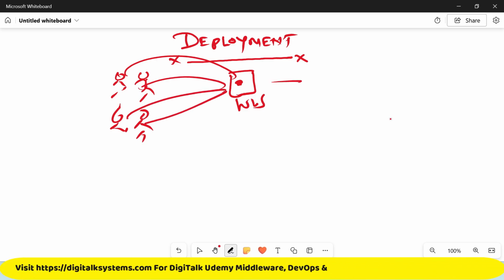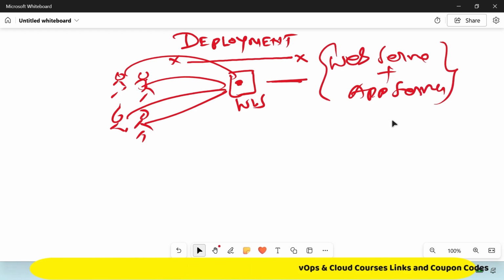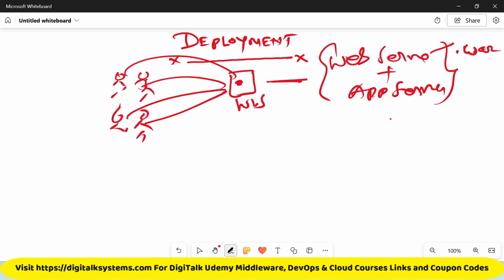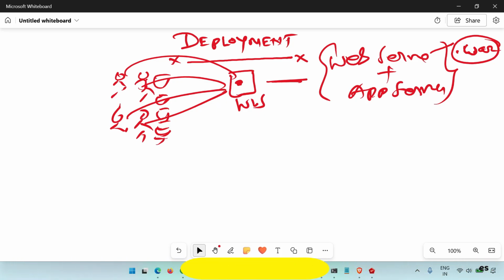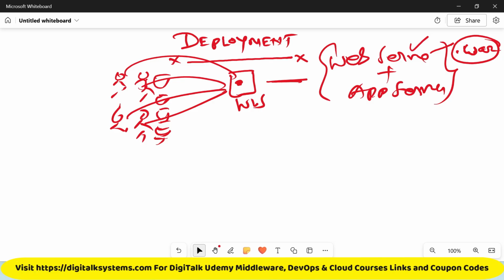So now your WebLogic server acts as a web server plus application server. What does it mean? We can host the web application on the WebLogic server. For example, we deploy the WAR files in the WebLogic server. A WAR file is the web application which the users access with the help of a browser from their own machines, which is accessible over the internet with the help of HTTP and HTTPS protocols. So we can deploy the web application WAR file in the WebLogic server.